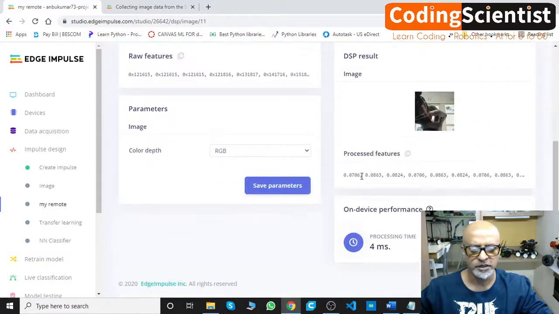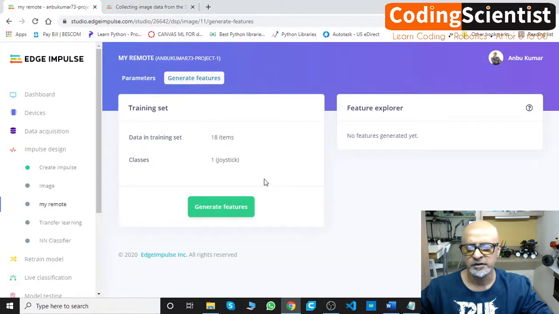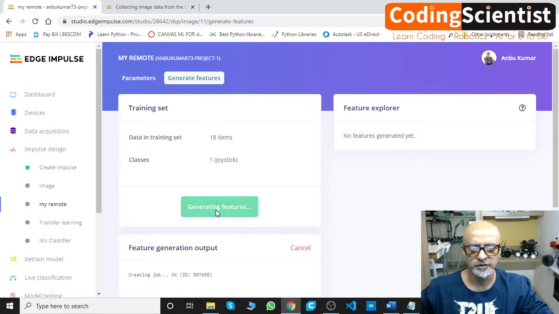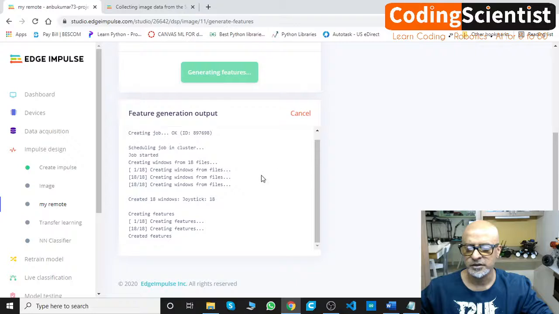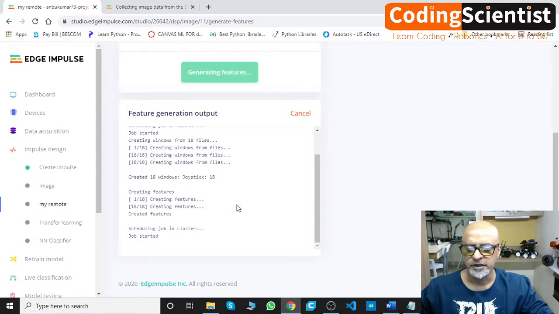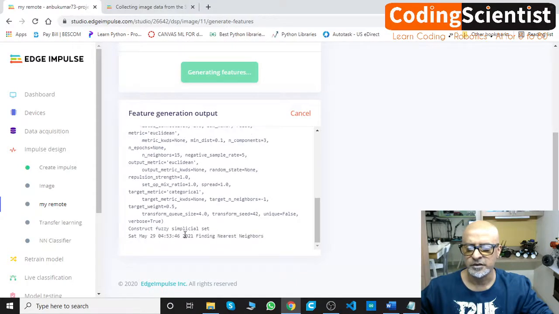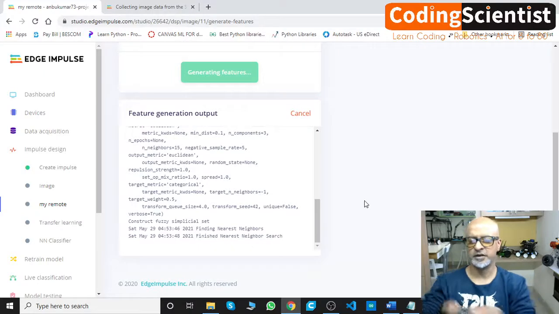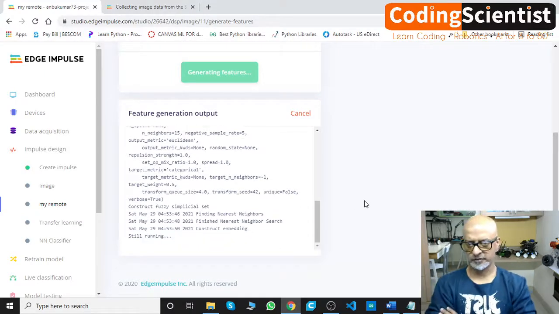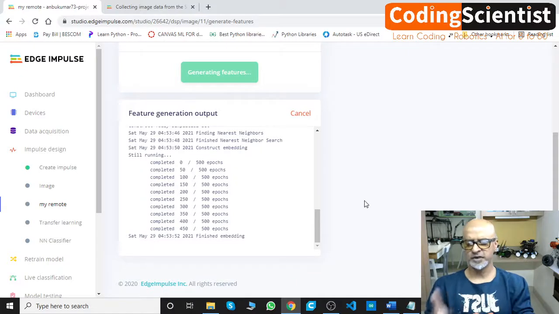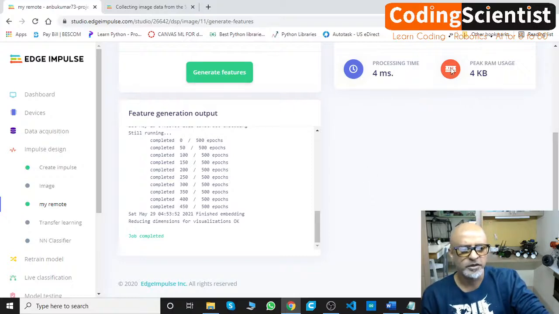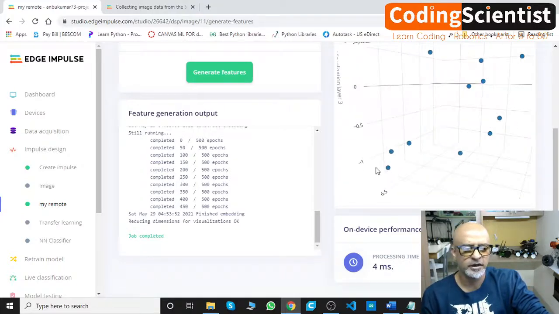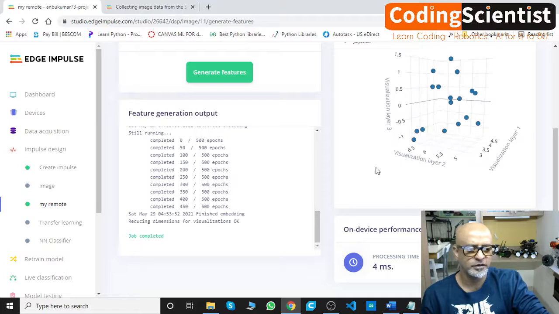My remote. Okay, my remote has captured perfectly. Let's save this parameter and then generate the features. Features are being generated. Can you see it here? Okay, schedule the job cluster. Let it run, let it run. I think all the image features are being extracted, and it's sending into the training model. Job complete, processing time 4 milliseconds. Okay, guys, we got the model ready here. That's good, fantastic.